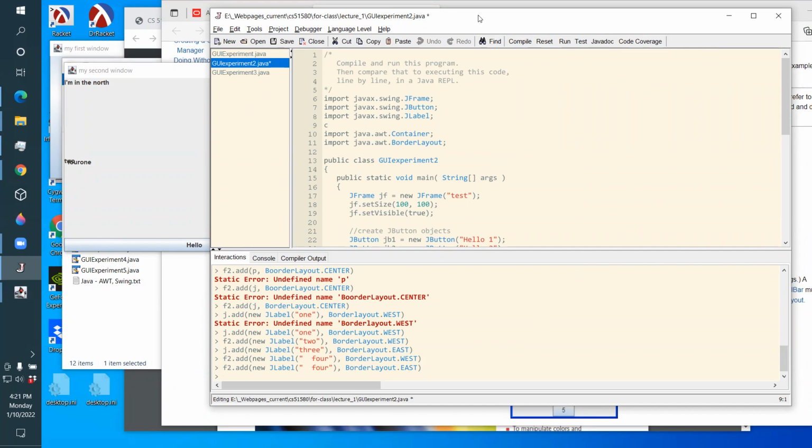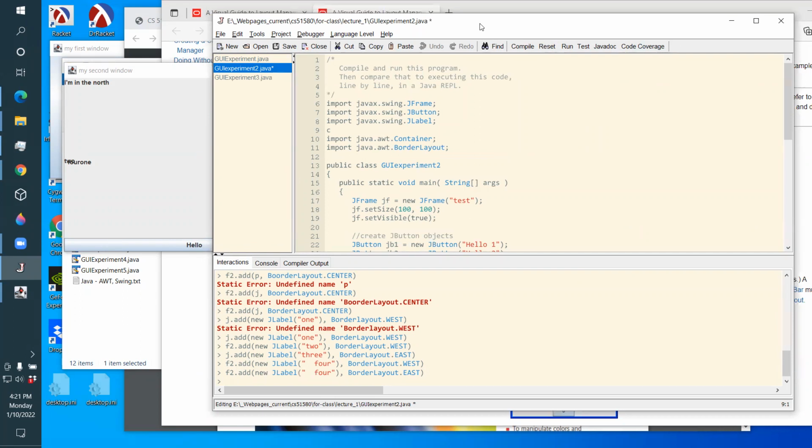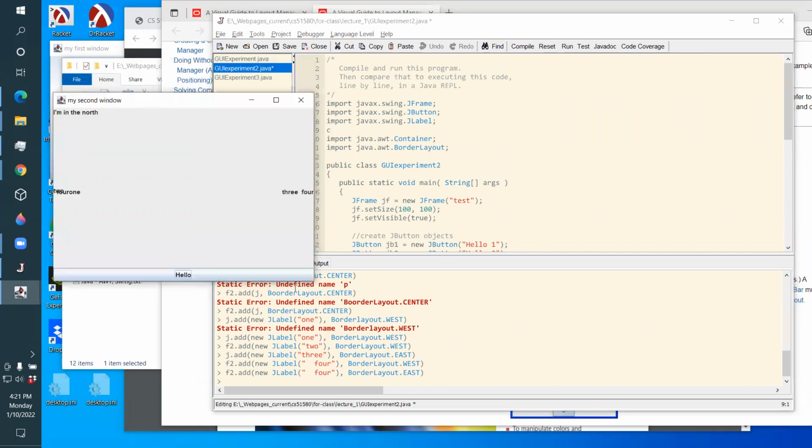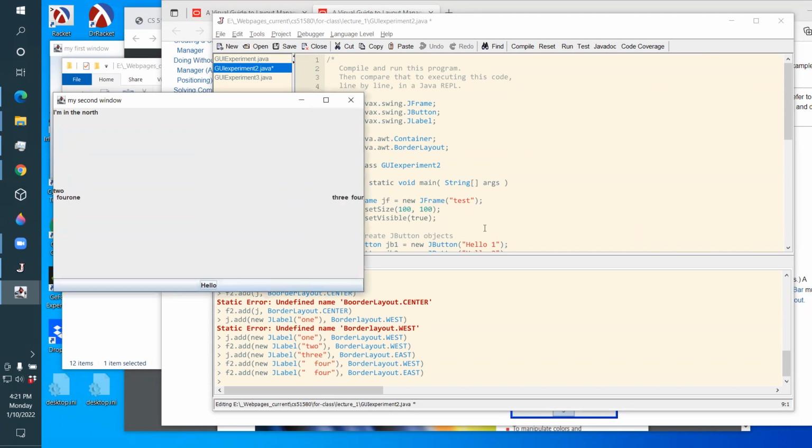You have to build these GUIs up slowly, line by line. It's actually pretty complicated. It's a very complicated style of programming, but this is very traditional GUI style programming. I'm putting containers inside of containers so I can build up.